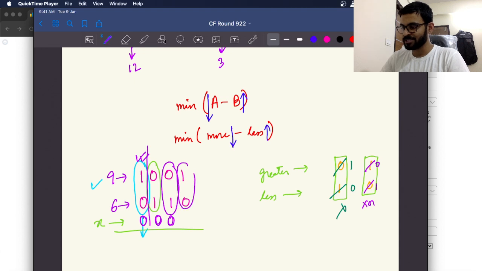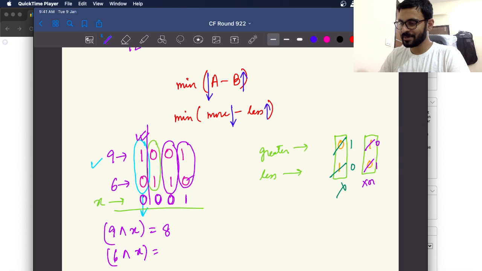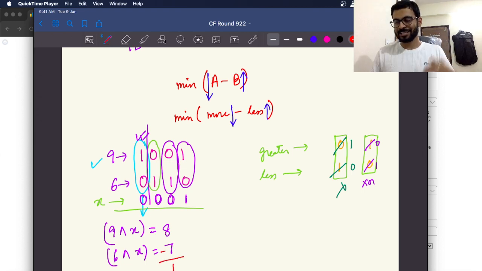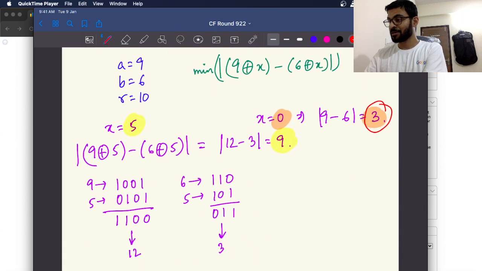Here you have a 1 0. So yes, there is some point changing it. If you XOR both of these with 1, what do you get? Basically your 9 XOR x will change to what? The last bit only gets toggled. So 1000, which is 8, and 6 XOR x becomes 6 XOR 1. So that is only the last bit gets toggled, which becomes 7. And now if we subtract it from 8, we get 1. So can you see that we have reduced it? We have reduced what we were getting earlier. If we XOR with 0, we got 3, but now we have reduced it to 1.